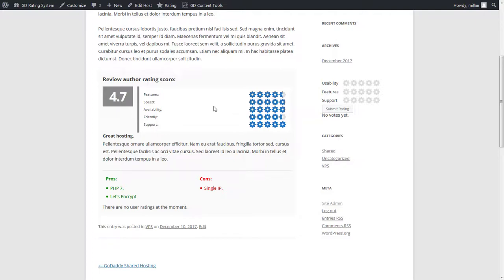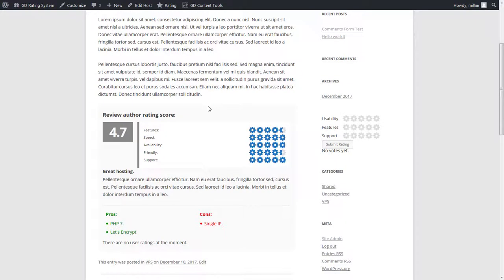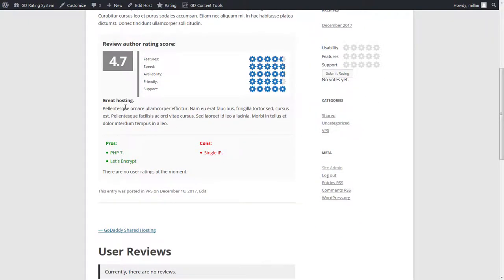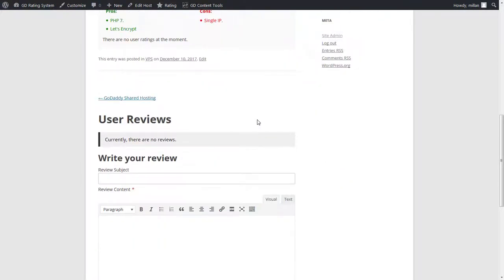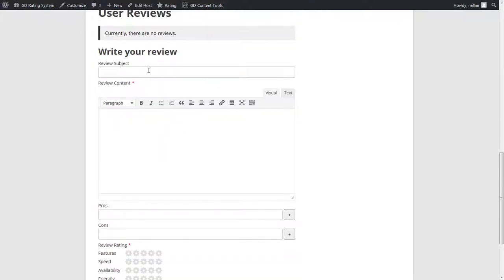Here it is. You have user reviews that are currently empty, but we have review author rating score, including description and including pros and cons the author left for this post. And below that we have the actual review form, and your visitors can use it to post reviews.